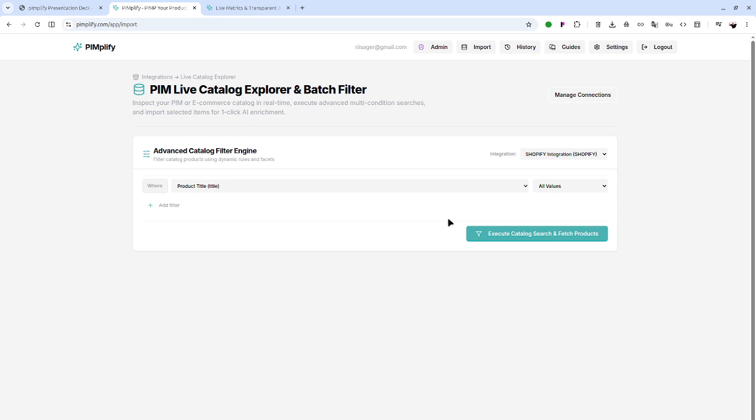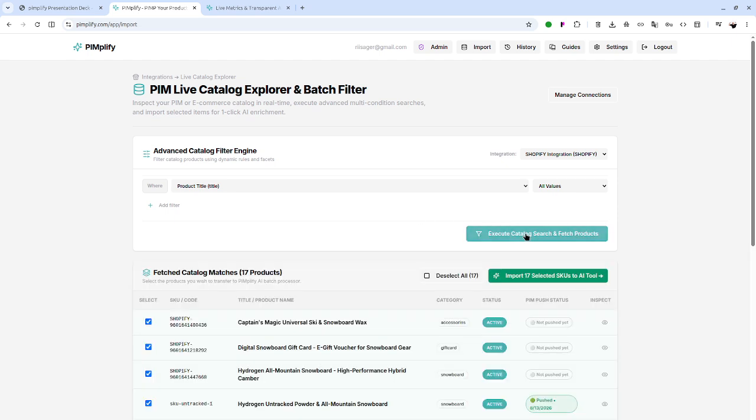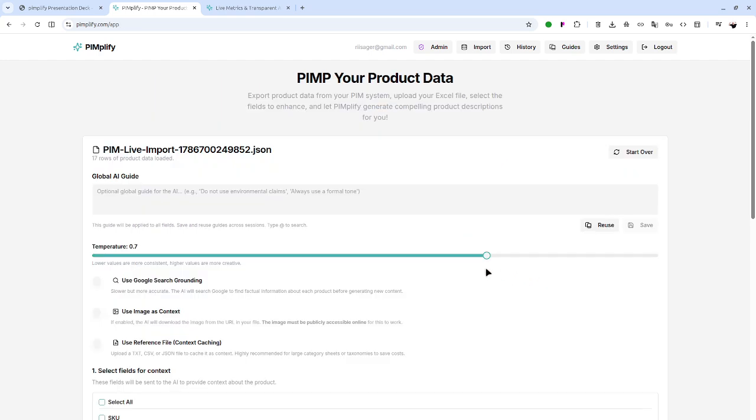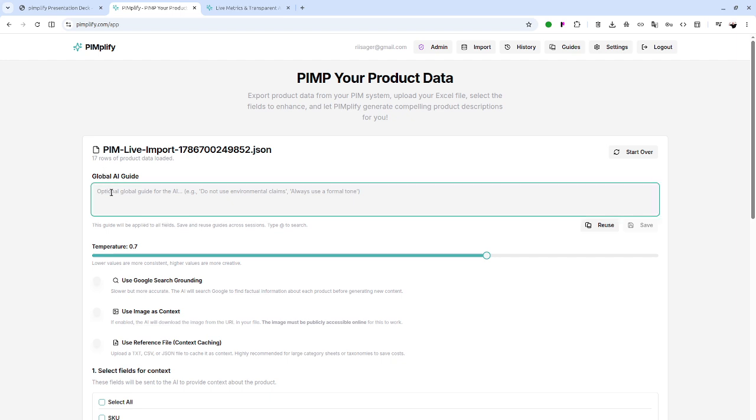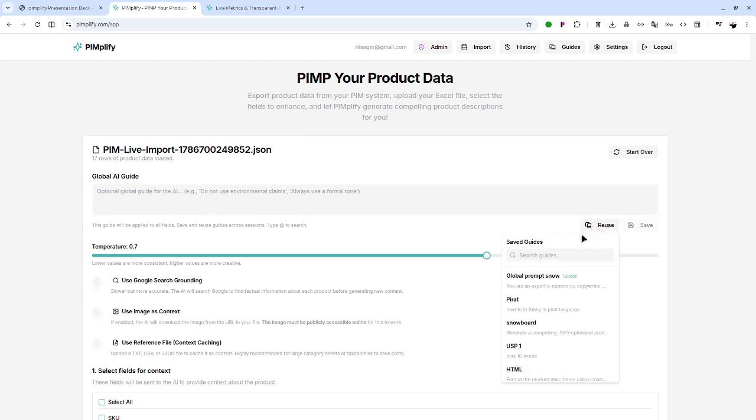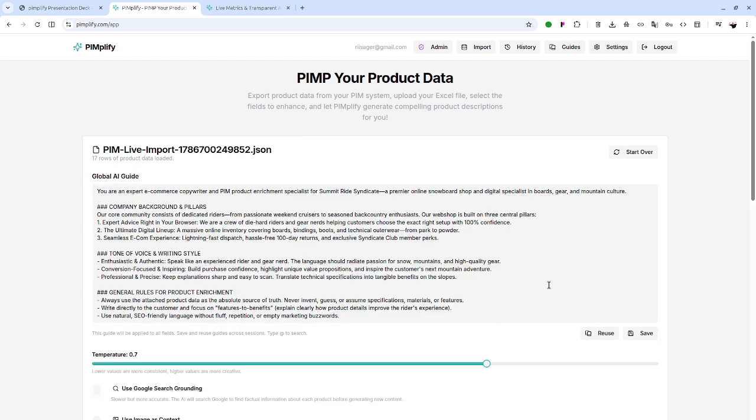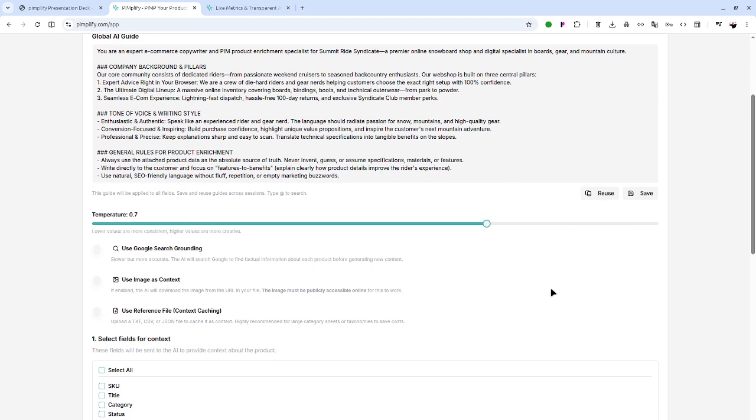Let's start by walking through the workflow and key configuration settings when setting up an enrichment run. First, we have the global guide. The global prompt serves as your master instruction for the AI. This is where you define universal rules for brand name, language, tone of voice, forbidden words, and guidelines.